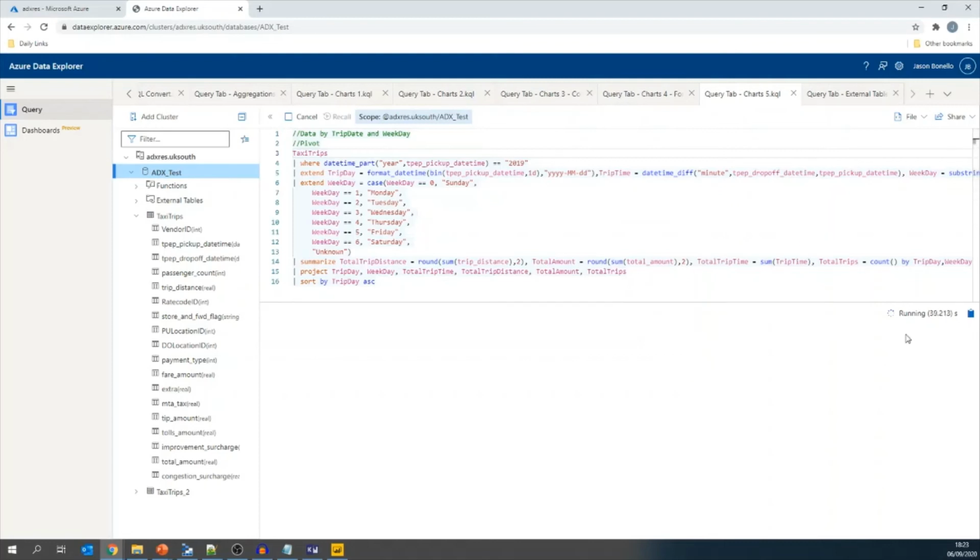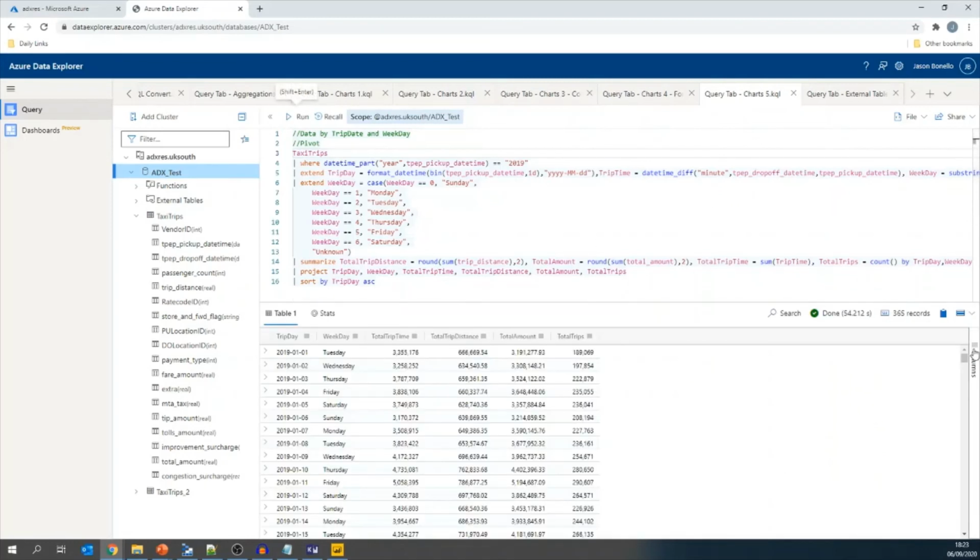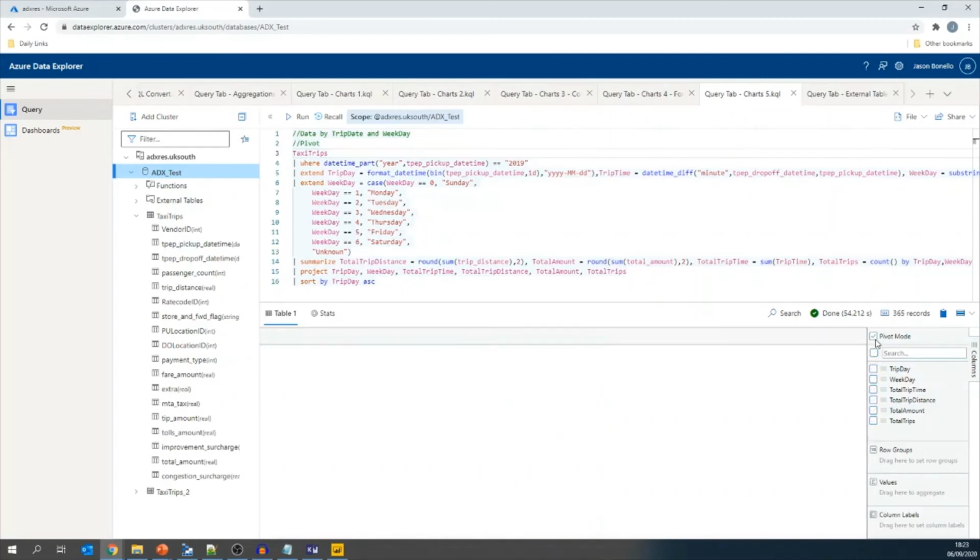So I'm not sure whether some of you might have used, for instance, pivot tables in Excel or in other analytical tools. This is possible to be used within Azure Data Explorer as well. So when you have a tabular result, you can set it to pivot mode.